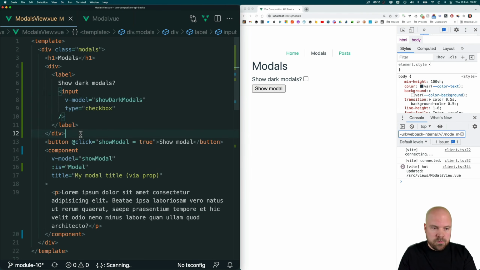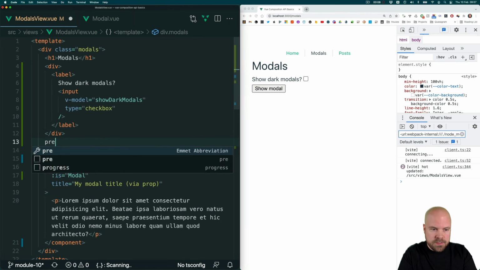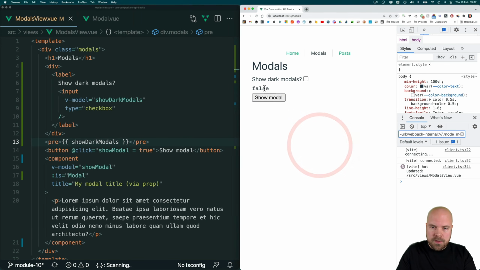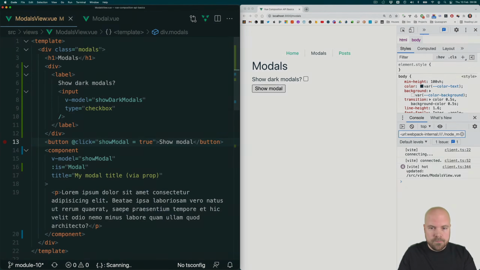And just to make sure this is working, I'm going to add a pre tag after this div and just output showDarkModals and save that. And we can see it's false initially. And if we check the checkbox, it's set to true. And if we uncheck it, it's set back to false. Before we create our dark modal, let's just remove this pre tag and save.